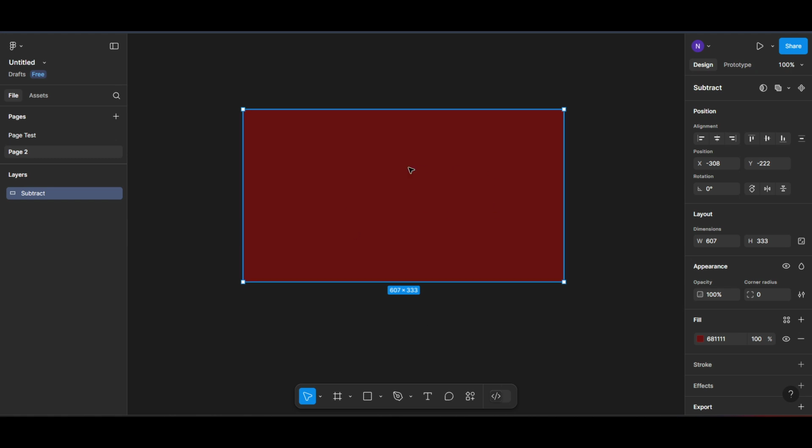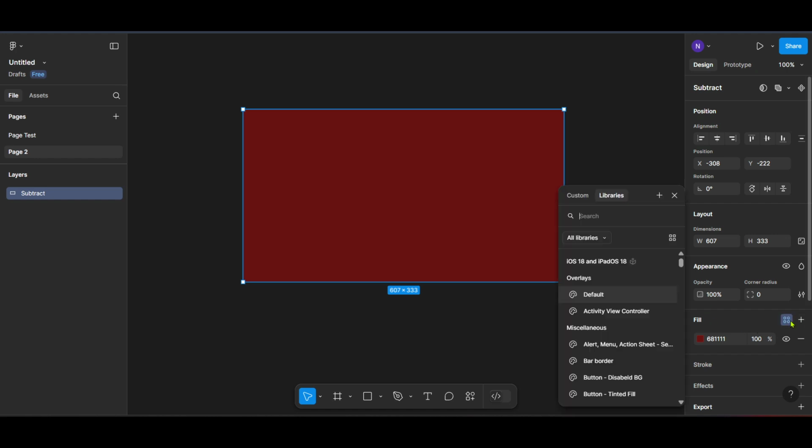Next, direct your attention to the right panel where you'll find the fill option. It's a vital step because through fill you can control the appearance and style of your selected shape. Click on fill and you'll see color options initially, but don't worry, we'll focus on adding an image.